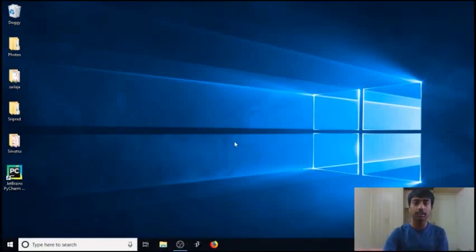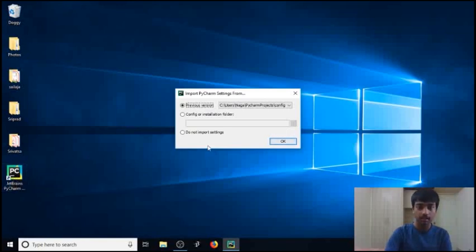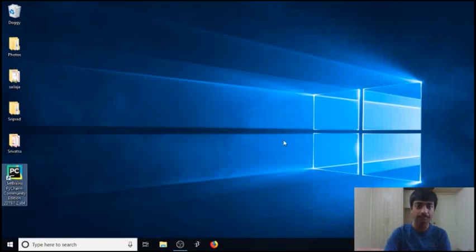I've just restarted my computer, so let's go ahead and open PyCharm. Okay, you might not see this, but if you do for some reason, just select Do not import settings and click OK.